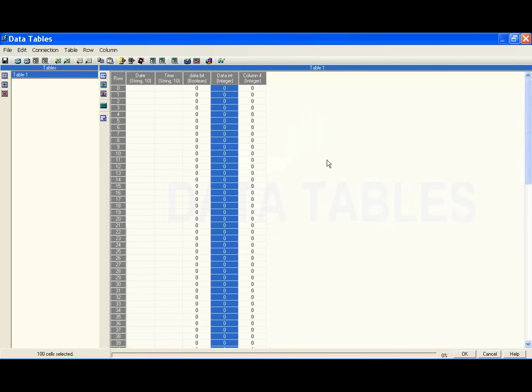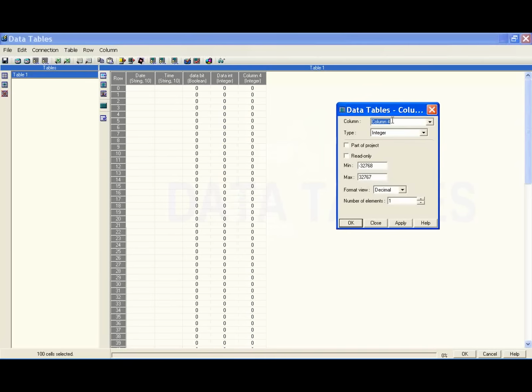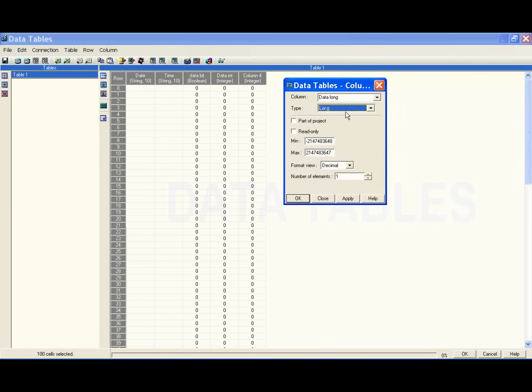Data int. Okay. Column 4, we're going to change to data long, and instead of integer, we're going to select long. And again, we see reflected the data type long, which is a 32-bit signed register, negative 2,147,000,000 to 2,147,000,000. So this is also interesting if we're not familiar with data types. It's very important to know what value we're going to store into what register.